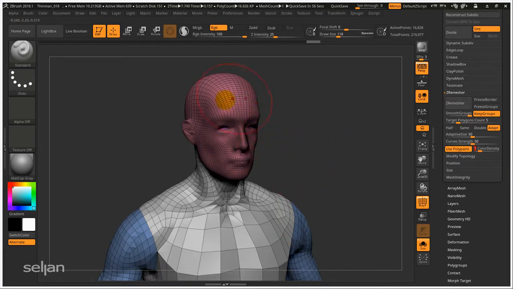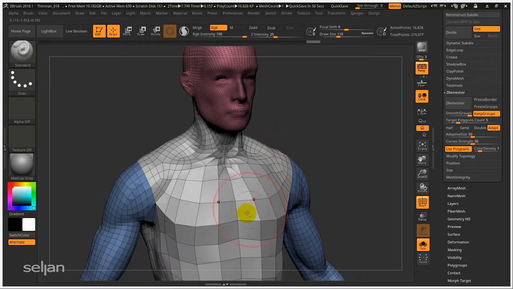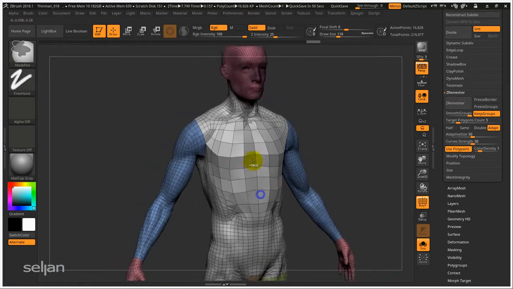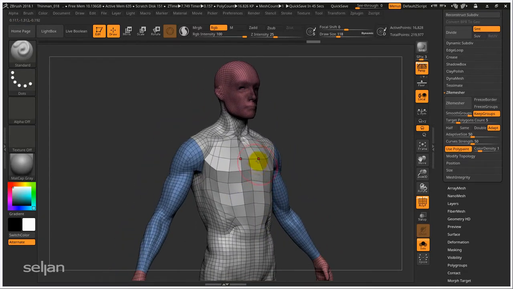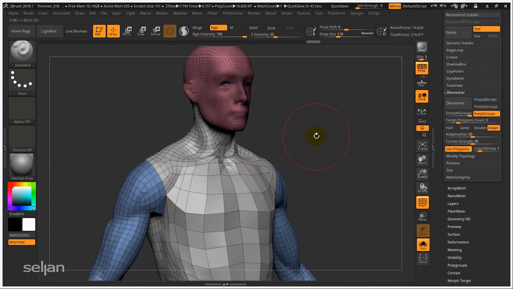Okay, so this resulted in the face that has many more polygons, and there are fewer polygons on the chest. So it's a good option to use if you want to manually tweak your model. But as you see, ZRemesher takes some time. So if you are not using the default settings, you can spend quite some time with the adjustments.